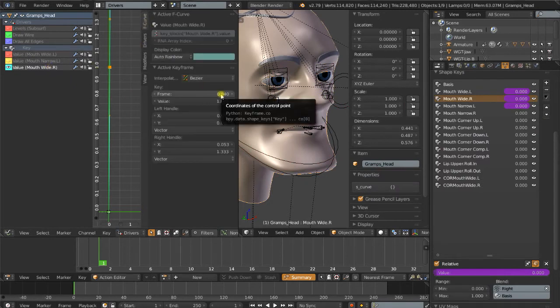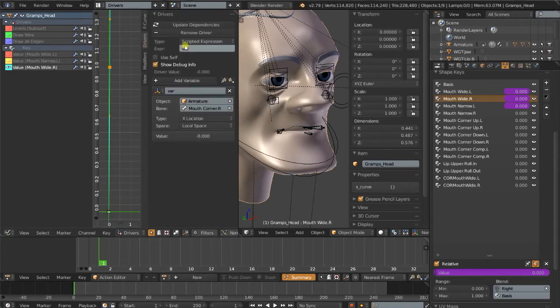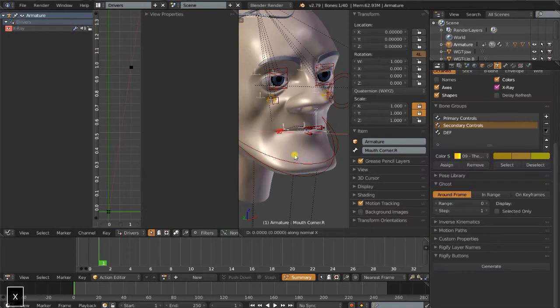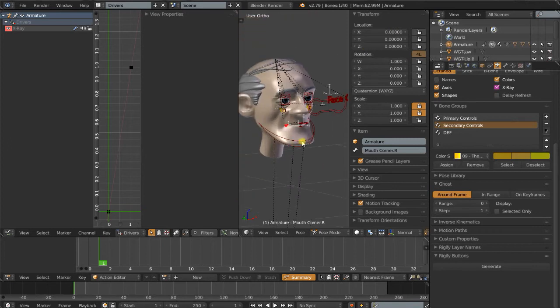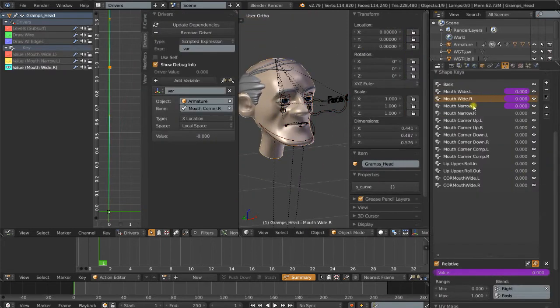Now what we could do is simply take the value of this top keyframe and change this to negative 0.04. But an easier way to do this is simply to change our scripted expression from var to negative var. And that's going to take any positive values and change them to negative, and any negative values to positive. Update dependencies, G X X. Now when we go in reverse on this right side, it's going to turn on that keyframe to 1.0 once we reach negative 0.04.